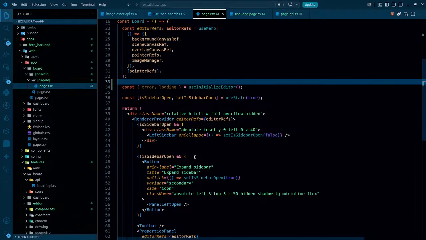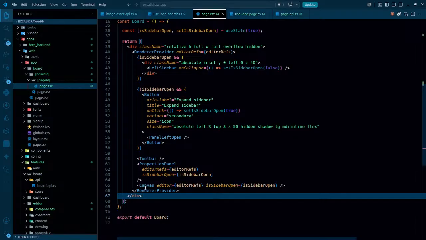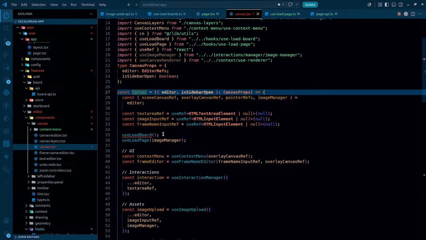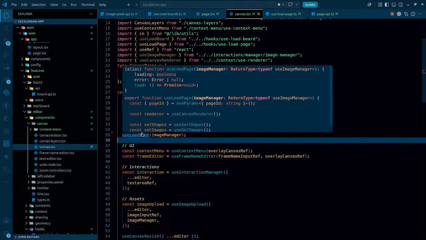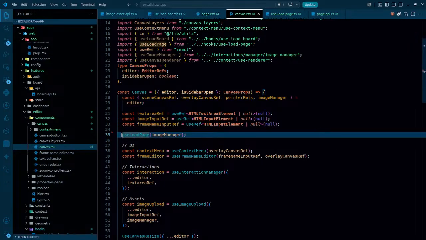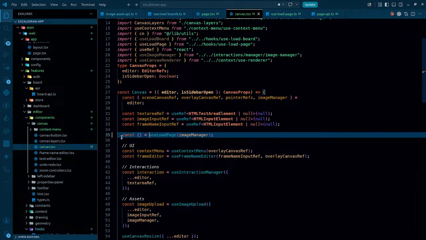Now inside this canvas, once this canvas loads, I want to load pages here. So load board is get rid of that. Use load page should ideally be done in here, and good that it is getting done. And sort of like this. Now let's get the error if there's any, otherwise loading.